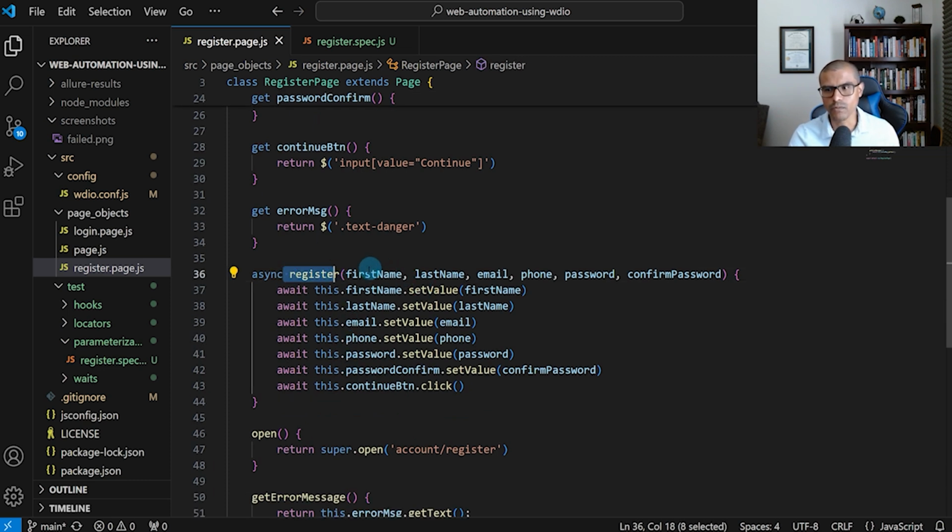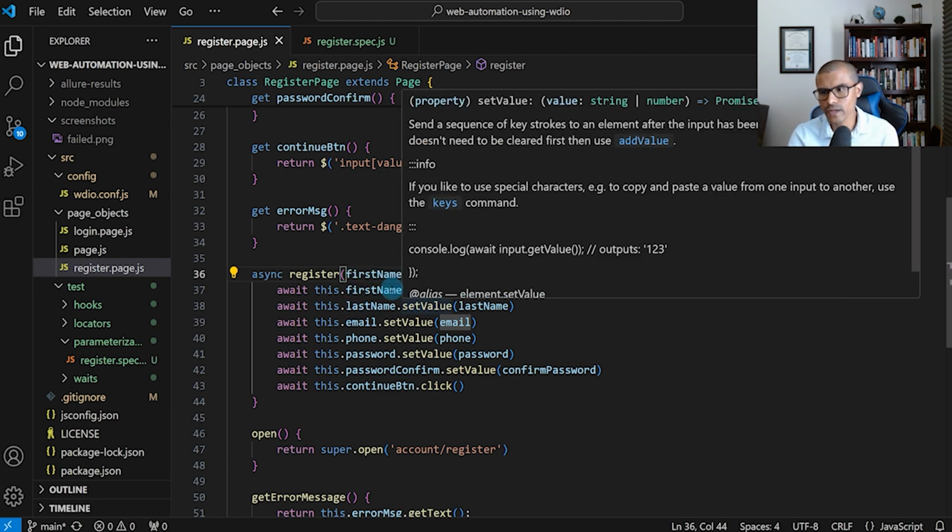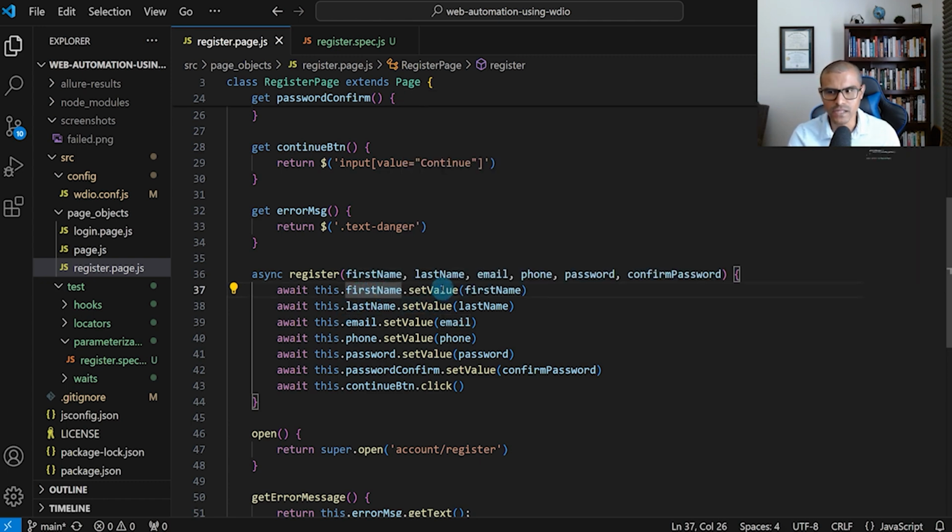Okay, this requires that we pass in a first name, last name, email, like all of the minimum requirements are listed here. Okay, and then once we do that, we can see what's happening here. We're saying first name, set value, and we're going to enter whatever the user passes in, right? For the first name, same thing for the last name, etc.